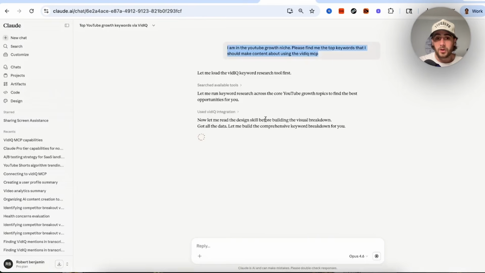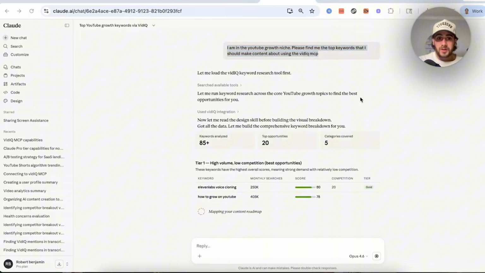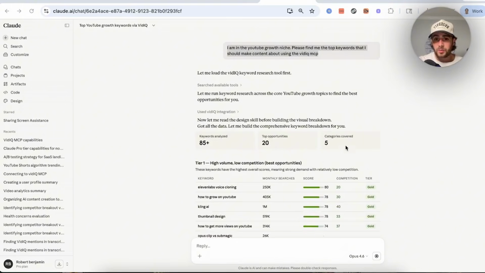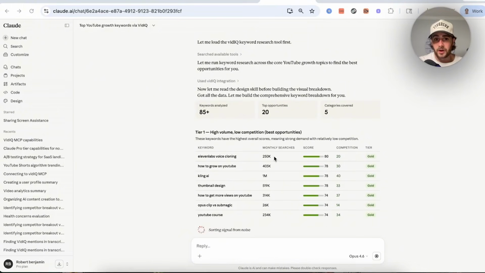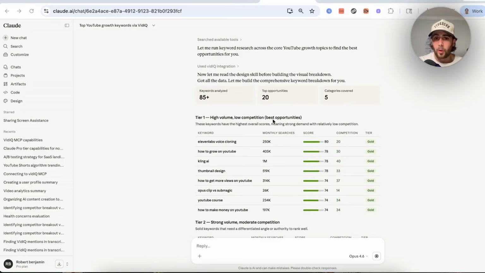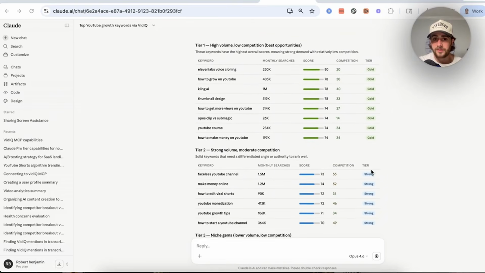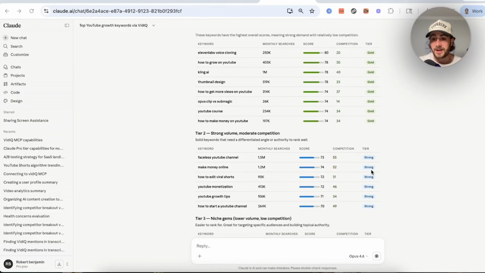But if we come back over to Claude right here, we can see that it's actually using VidIQ's integration and it's sorting out the signal from the noise and will give us a way better response. Now look at this. This has literally gone through and analyzed 85 different keywords. It's pulled the top opportunities. We've got 5 different categories right here. And this goes through all of the different keywords that we should actually look into, all of the monthly searches, what the score is, how much competition there is, what the tier is. And this goes through all of the things that we should actually be focused on. And guess what?